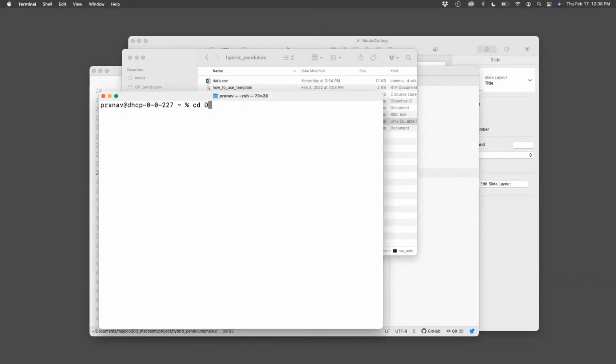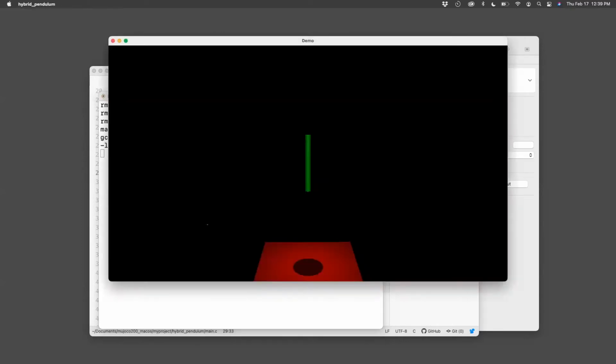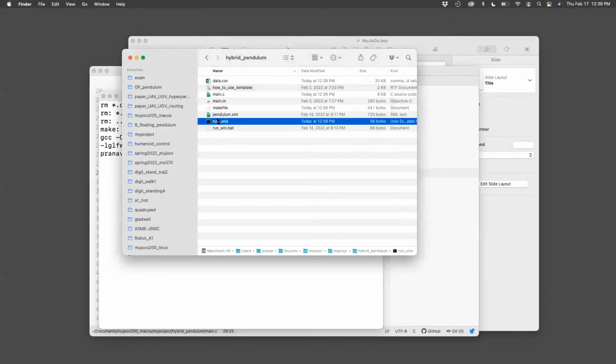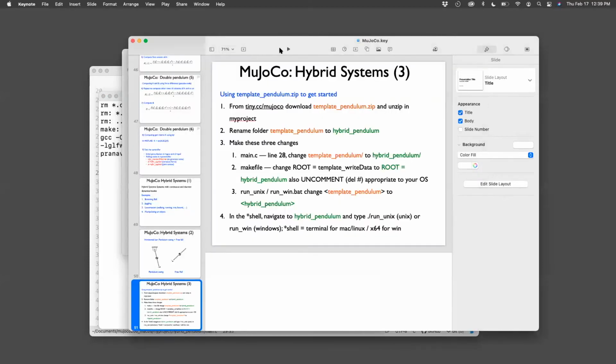cd Documents, MuJoCo, my project, cd hybrid_pendulum, and then run. Okay, so that is pretty much the pendulum. And I believe it's in the upright position, so it's standing upright. Okay, so we've got that working. Now let's move on to the next part.